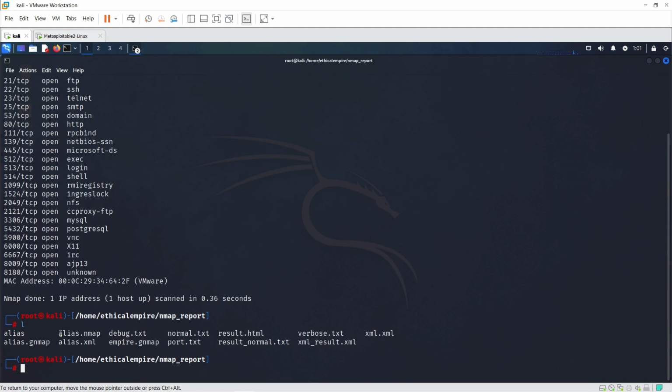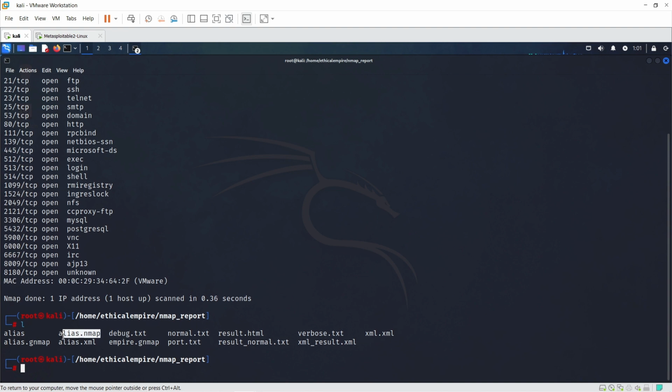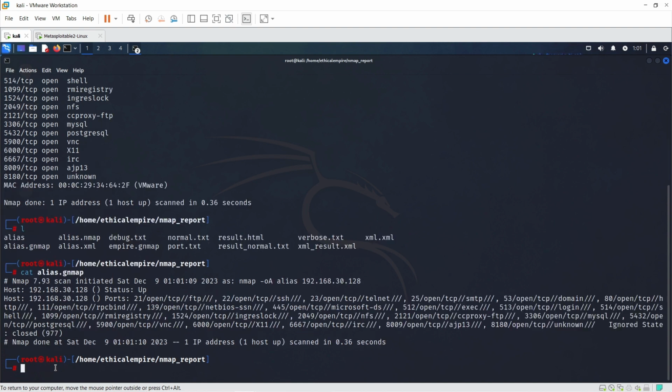Let me see whether it is saved or not. Okay, here we can see we get the results as alias.nmap, alias.gnmap, and alias.xml. The .gnmap is for grep, .nmap is the normal format, and the third is XML. All three formats are saved at once. We can also view alias.gnmap, the same output which we saved previously. After that, alias.nmap.